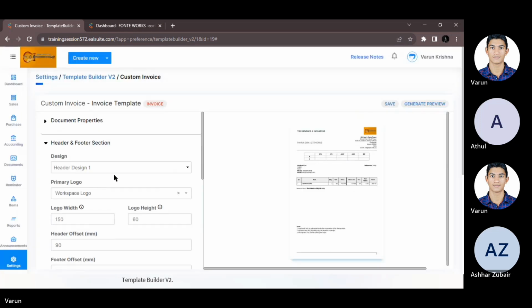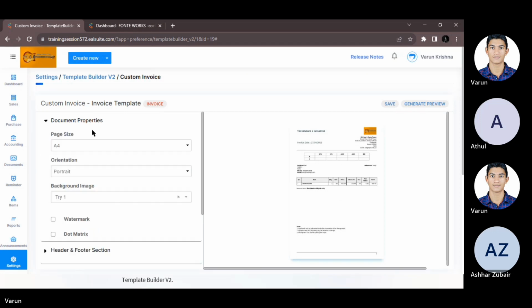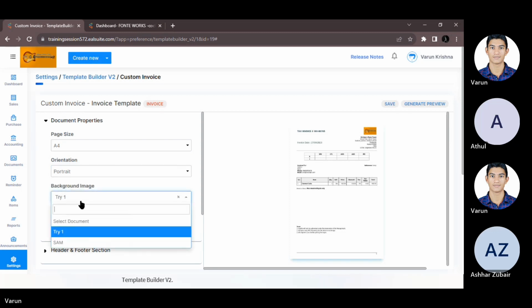Now, let's talk about the second file that we have uploaded. We need to go to the document properties itself. And under the background image, you see the page size is A4. You can change it if you want. The orientation also can be changed from portrait to landscape. We can select background image.